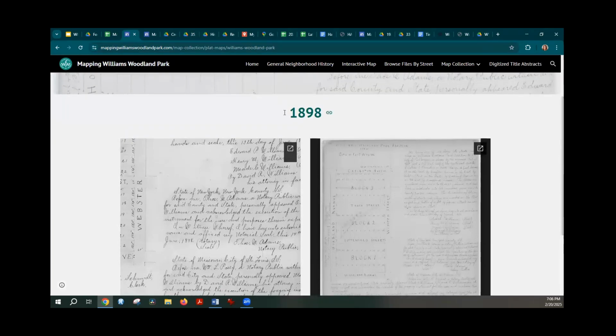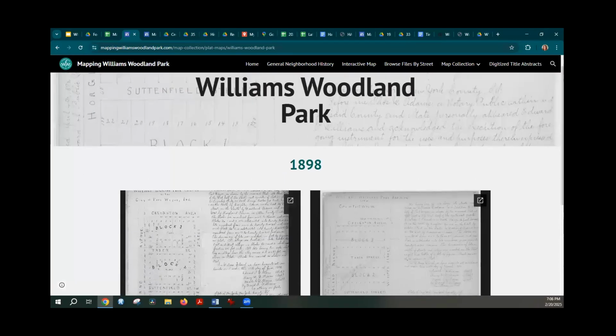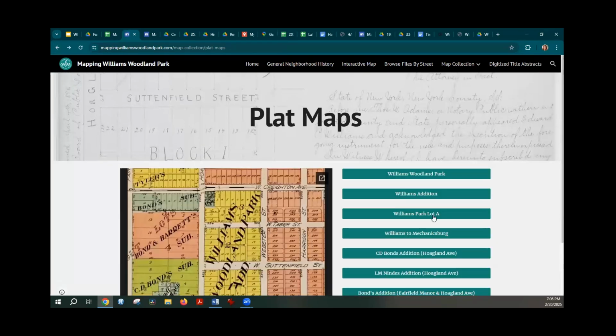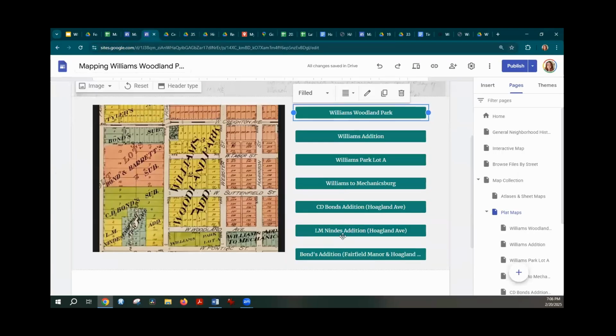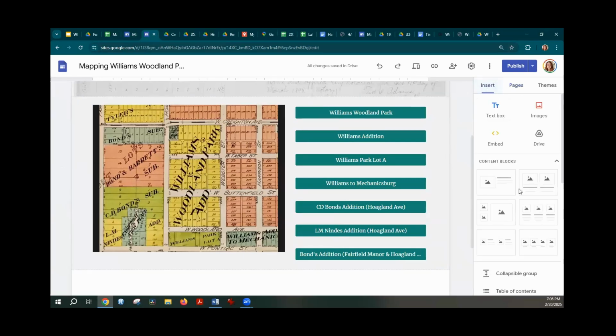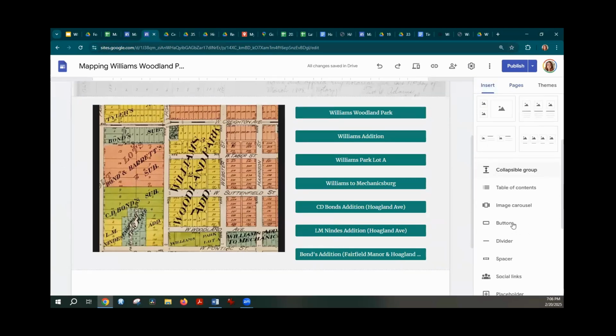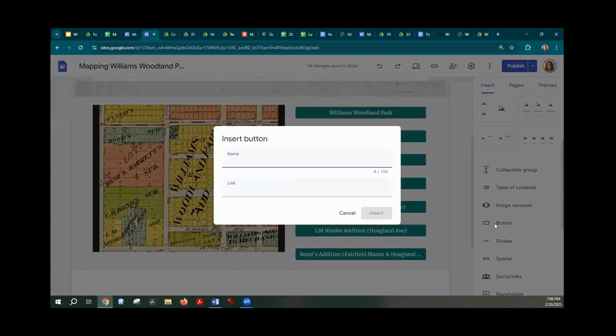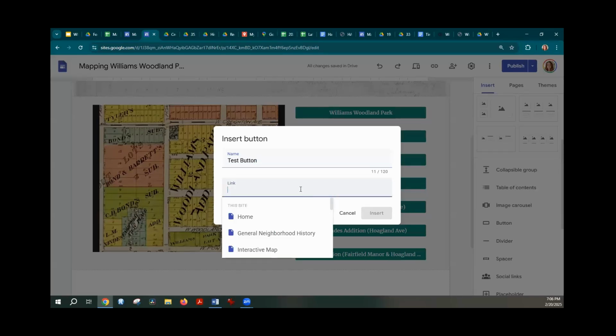I think initially I had them linked only to the Google Drive folder. And then one day I changed my mind and decided that they all deserve their own little page. And that's, like I said, that's kind of the beauty of it. You can change things and add things as much as you want. Say I want to add a new button. If you go to Insert and scroll down, you can just put a button. But the button has to link to somewhere.